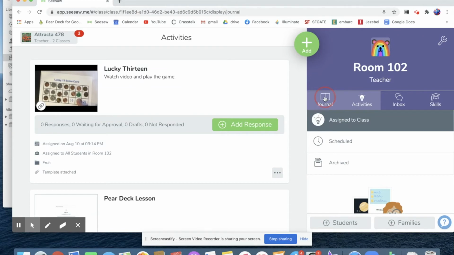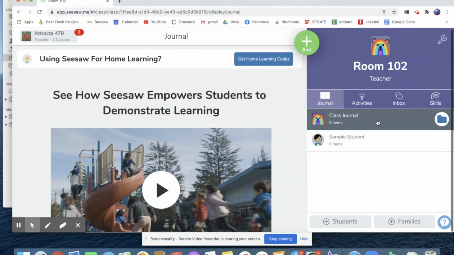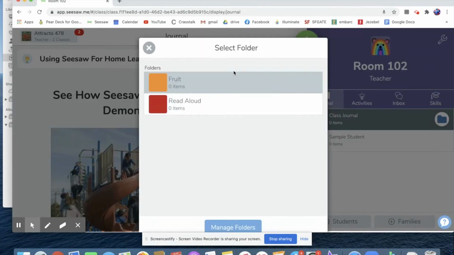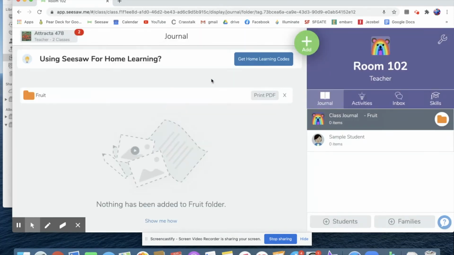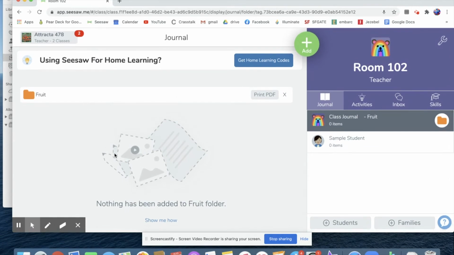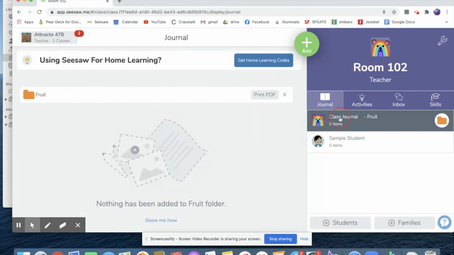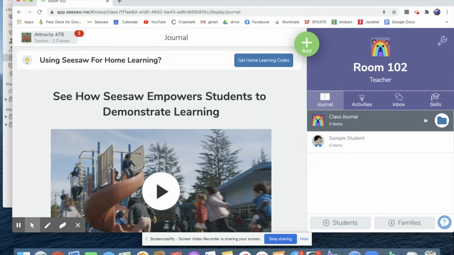And as kids give answers, I will see their answers in the journal stream. And if I want to look specifically for that one lesson's answers, when you click on journal, then you have to click on this class journal icon, and that will give you access to the other ones. And then you could see all the ones that were turned in for the fruit. Or if you want to get back to your class journal, you just click on class journal.